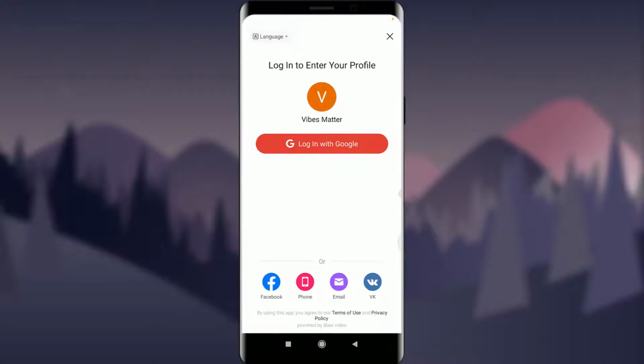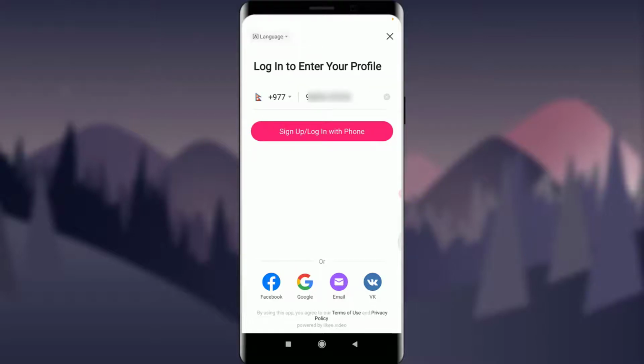I'm going to log in with one of my phone numbers that I've used to create my account. So I'm going to tap on the phone option just next to Facebook. Tap on it. So I've already inserted my number, with the country code as well. Then I'm going to tap on sign up and log in with phone.